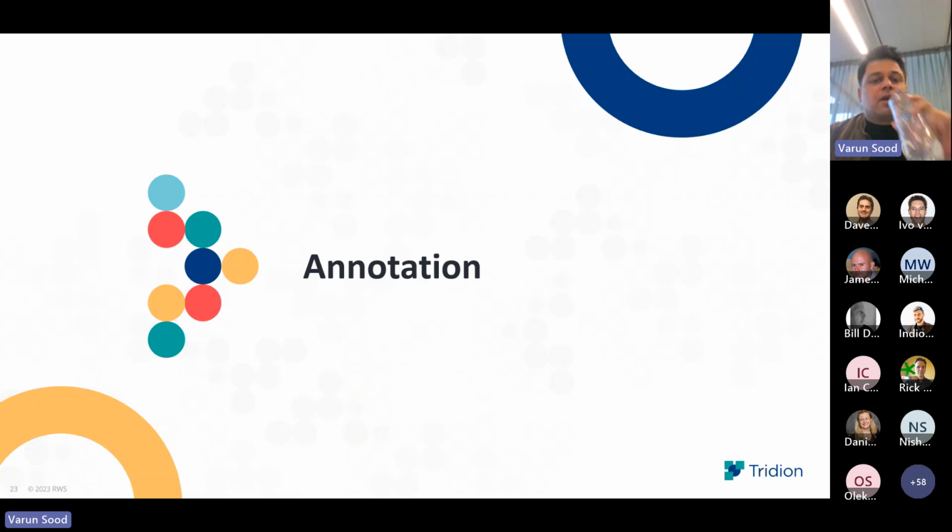Now let's take a look at some improvements that were done for annotations.